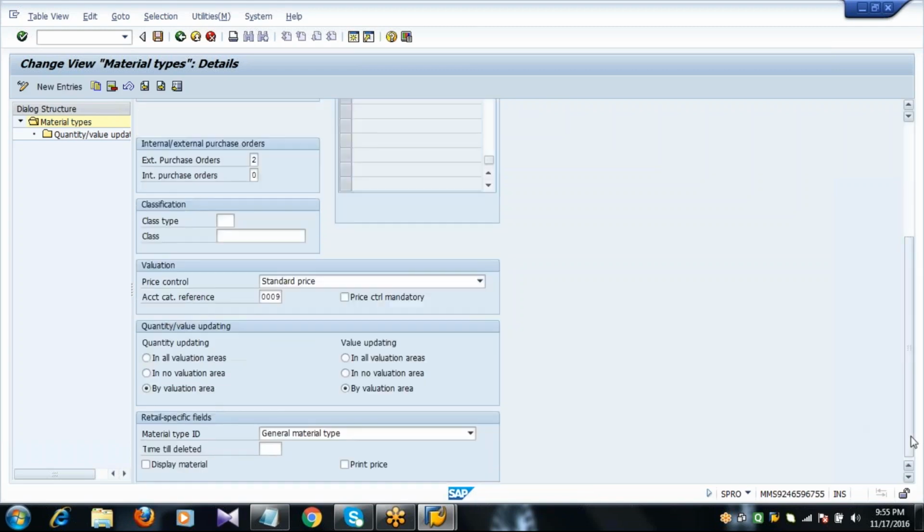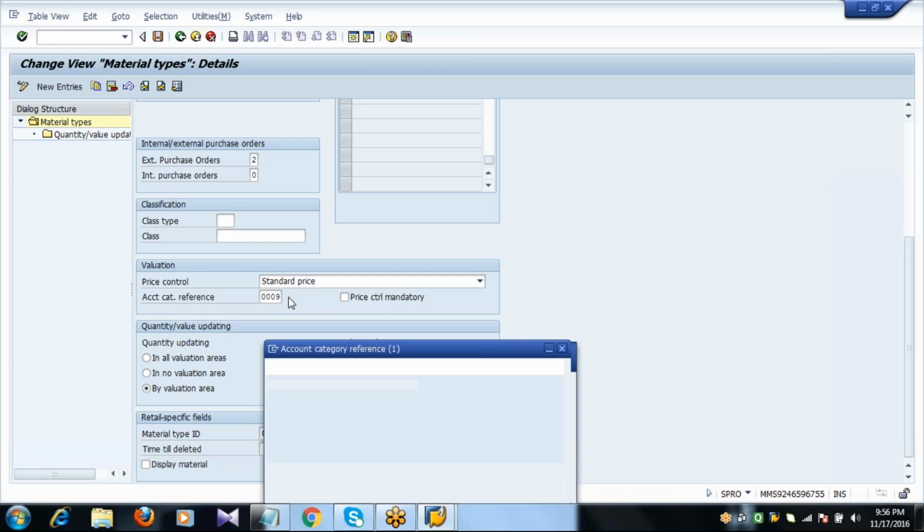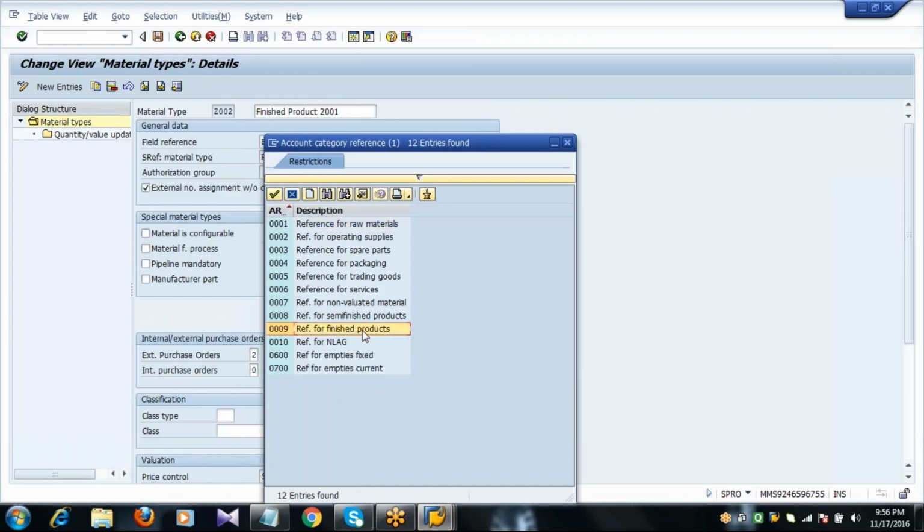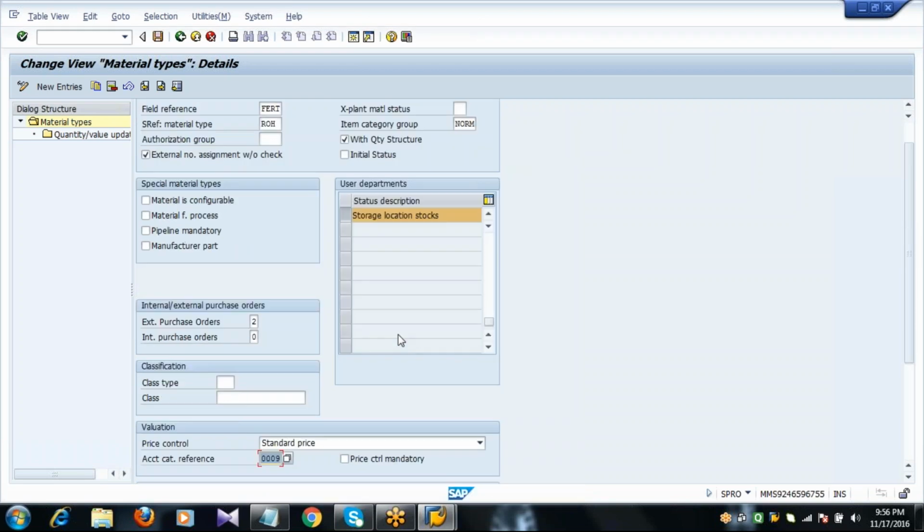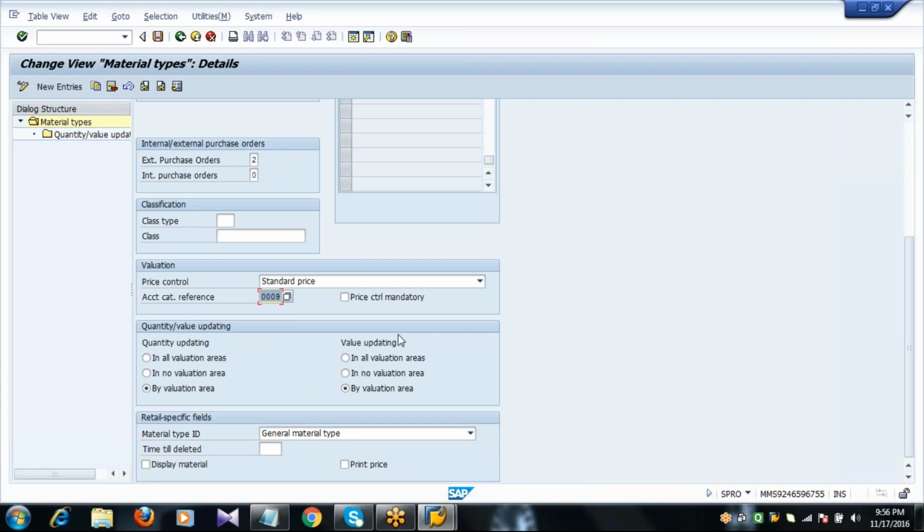Then it is a finished material, therefore the price control should be standard price. And account category reference should be 0009. 0009 refers to reference for finished products. Then quantity updating, activate by valuation area, value updating, activate by valuation area.